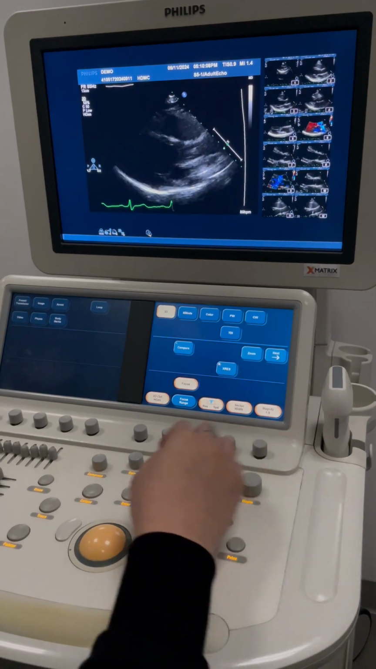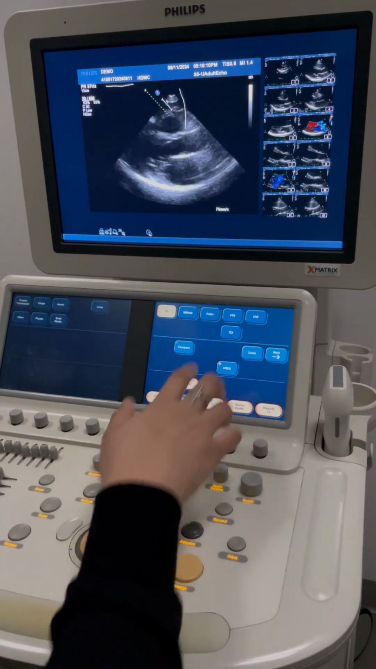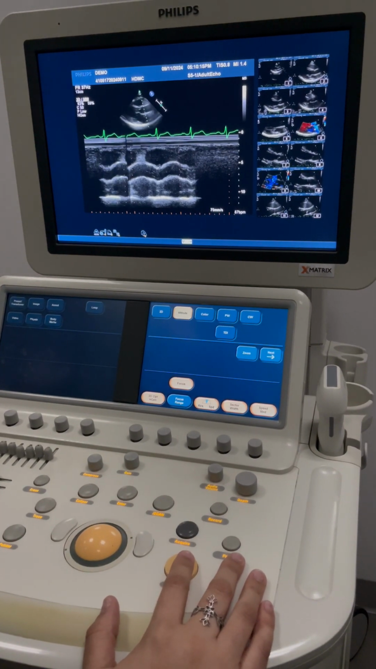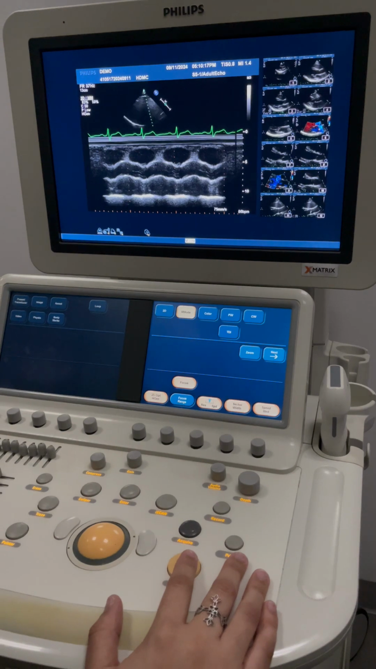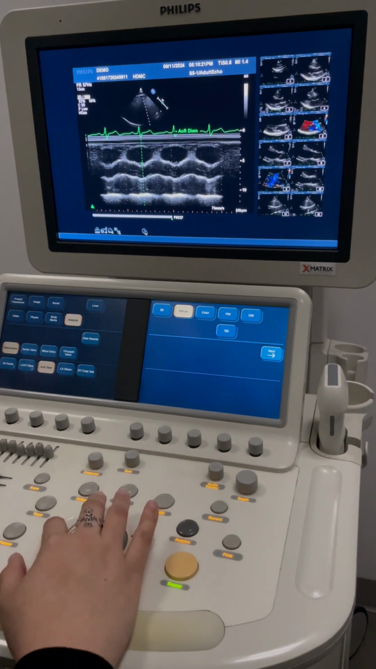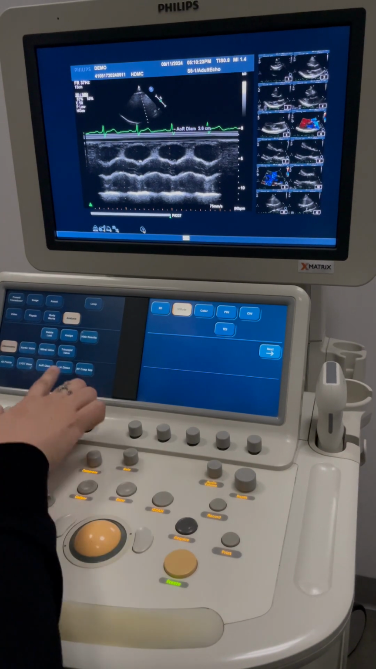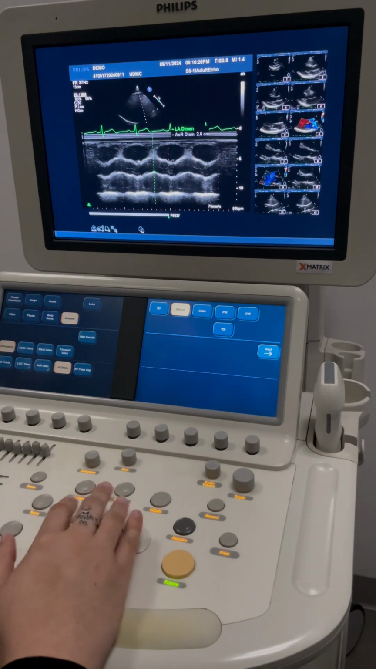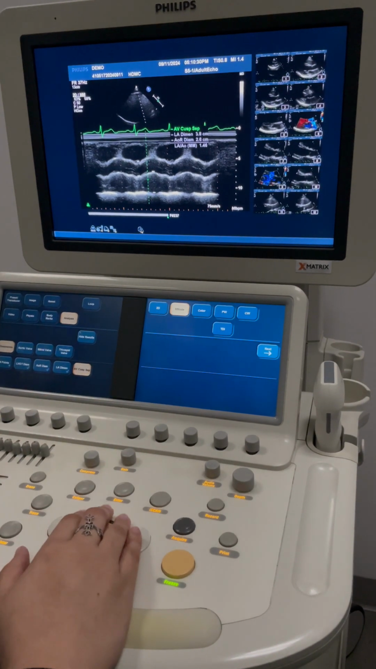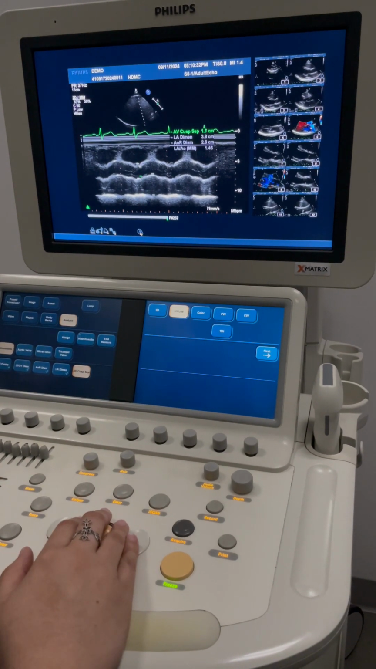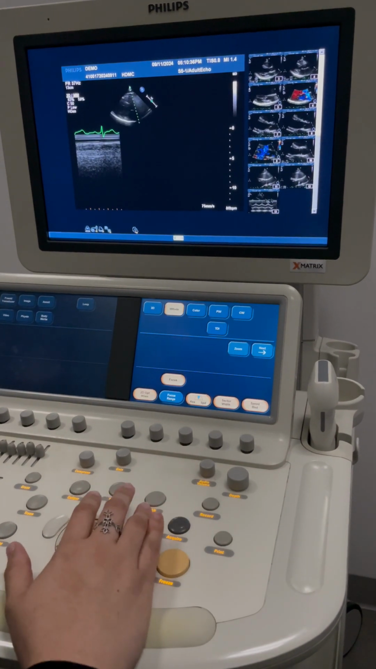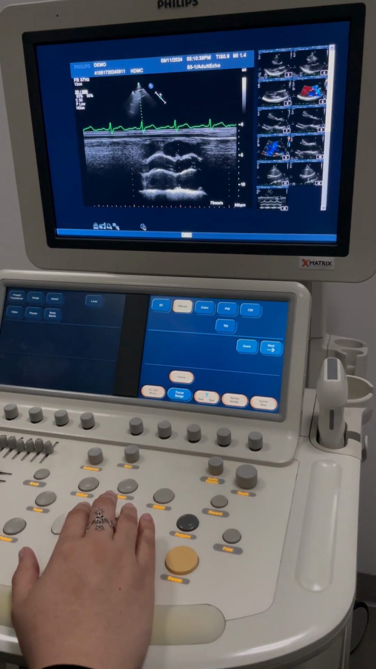Okay, now I'm going to do my M modes. We'll do the aortic valve first. Okay. And we're going to measure our aortic root in diastole, leading edge to leading edge there. Your left atrium in systole, leading edge to leading edge. And then your aortic valve cusp separation, just those two little corners right there, like so. Acquire that. Then you're going to do your mitral valve M mode.